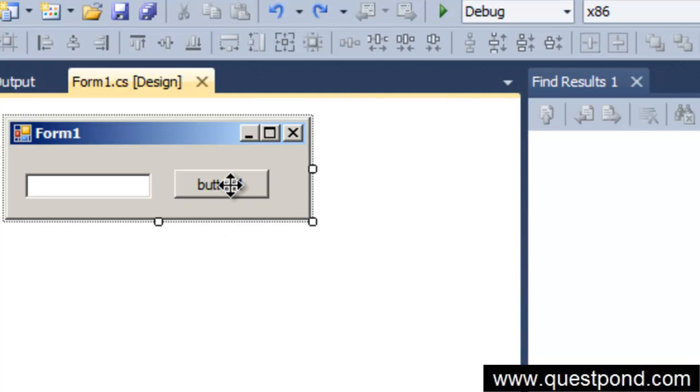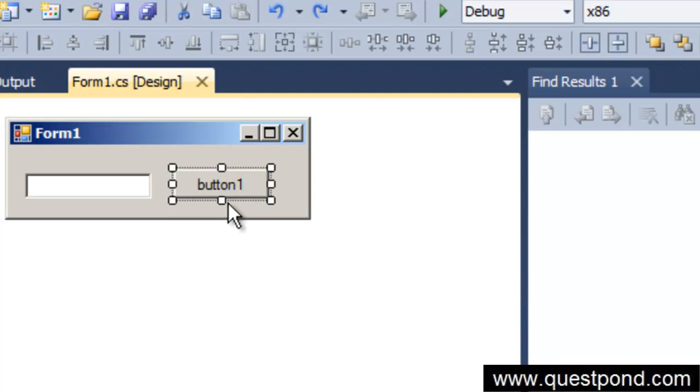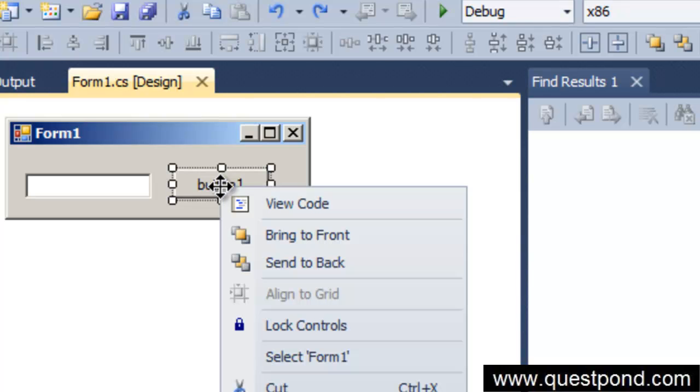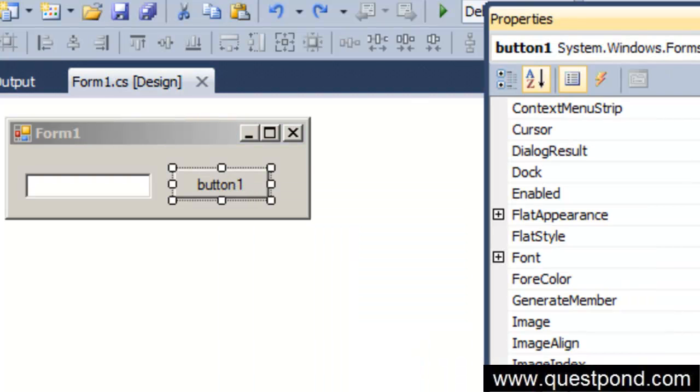So for example, let's say that we want to first change this button 1 name. So select the button 1 object, or the button 1 control, and once you've selected it, you can see that it marks it with a boundary with small white dots and white sections. That says that this control is selected. Now right click on this control and click on properties.